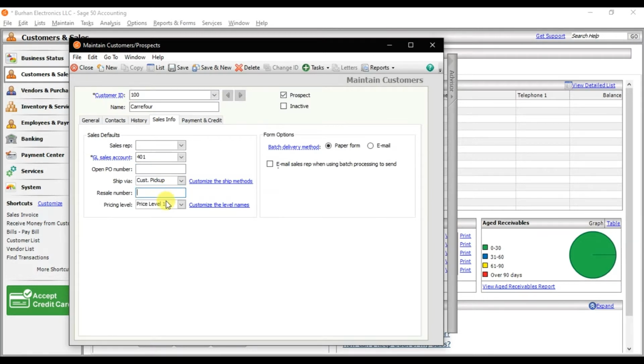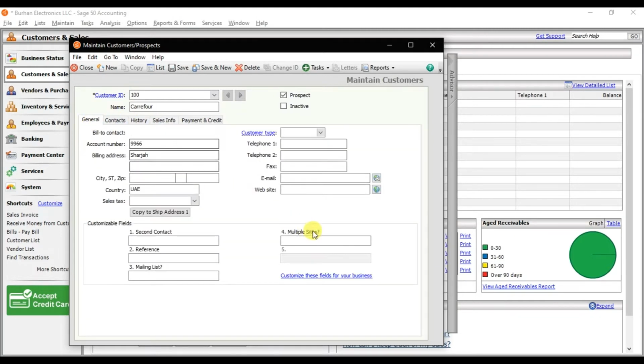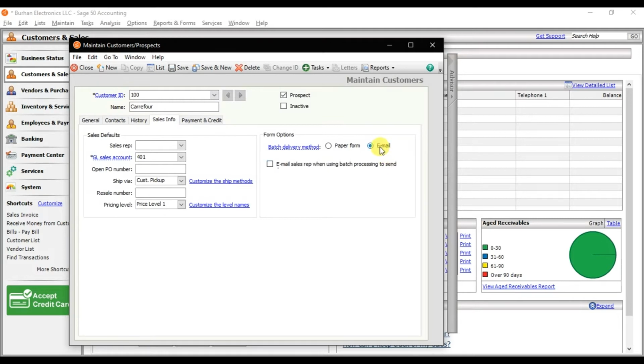We don't have the resale number. You can set up a price level for that. You can also set up this price level in the default information. Then we have the batch delivery method, that is how you will send the emails or invoices, either through paper form, which is like a hard copy, or you want to send it by email. If you're checking the email option, you need to make sure the email is filled here. You must enter the email if you're selecting this option. But right now we are going to select the paper form.